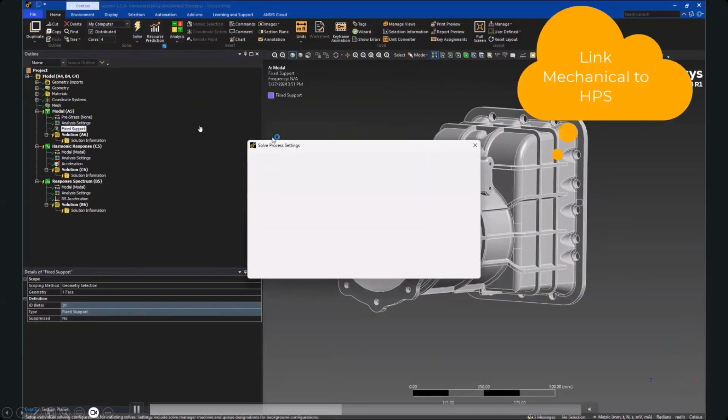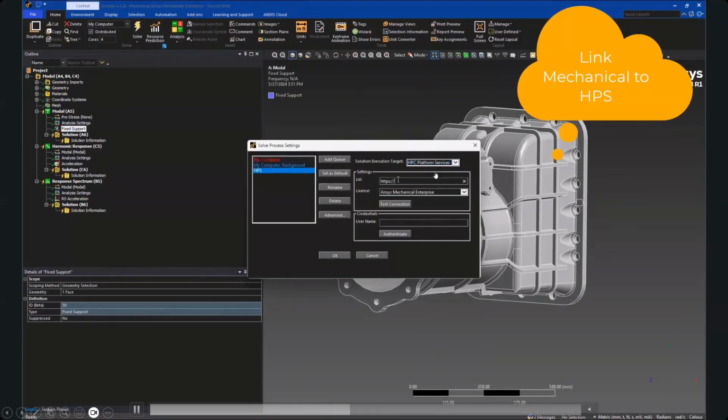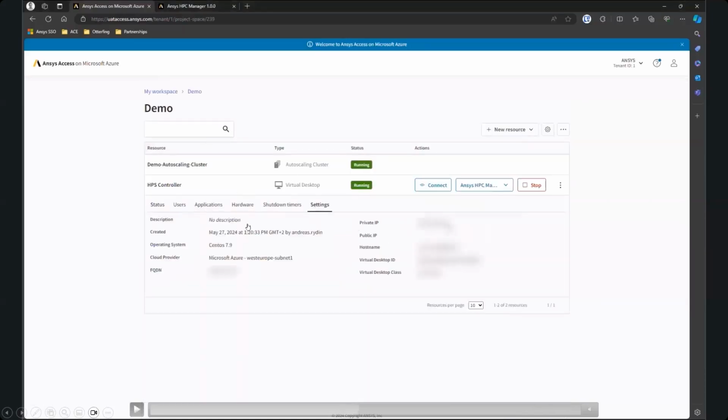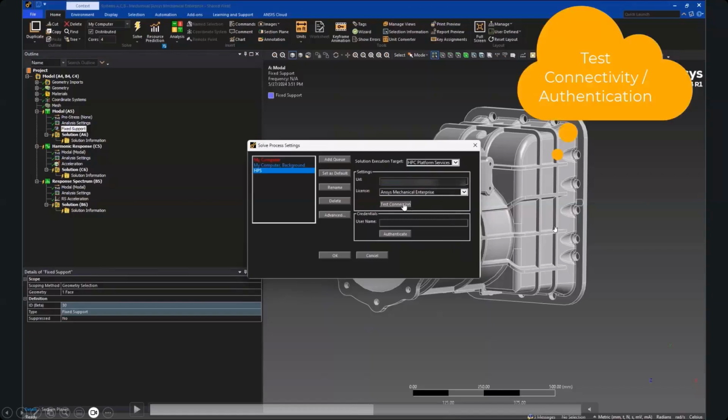We set up the HPS queue here. If you've used RSM, it's very similar. We put here the HPS server properties. We log into Ansys Access, grab the IP of the machine, put it into the URL, and test the connection. I'm just going to pause here when I say test the connection, because with the flagship integrations into HPS, this desktop running Mechanical can be either your local machine, or a machine that you've created inside Ansys Access, a VDI in the cloud. Either way works.